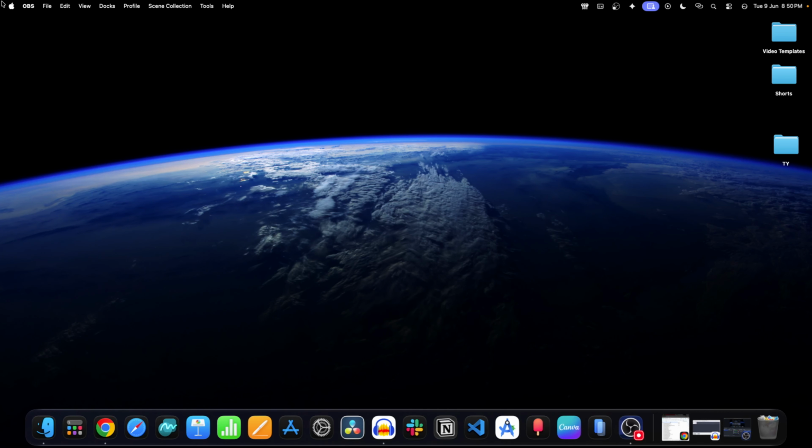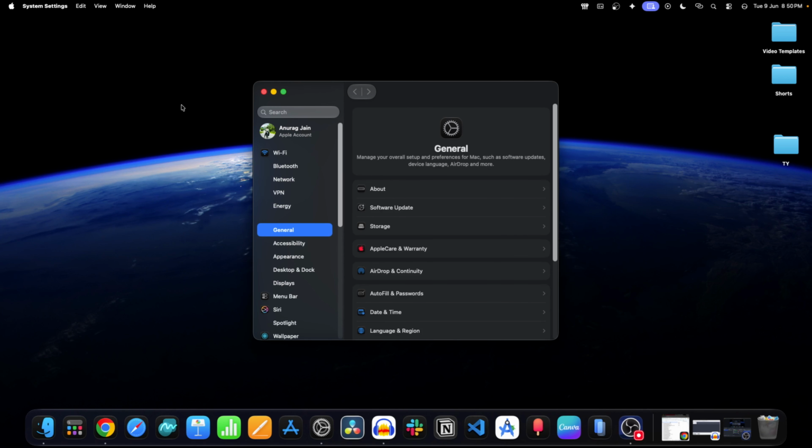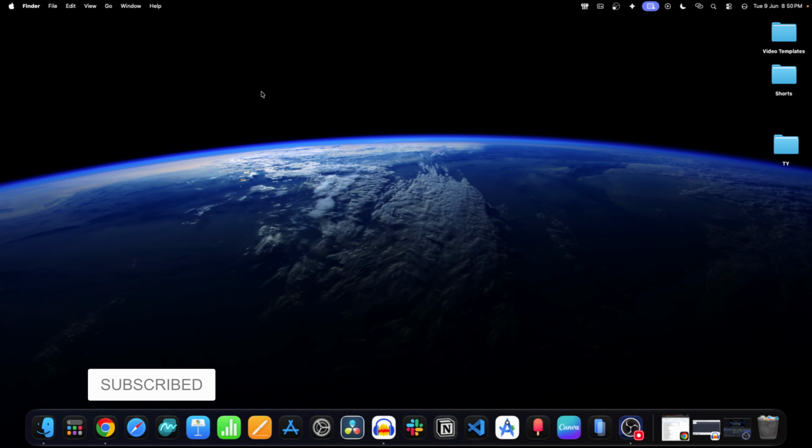To check it, click on this Apple icon. Now click on System Settings. Now here click on About. And now as you can see here, it says macOS 27 Beta. So this is how you can install macOS 27 Beta.